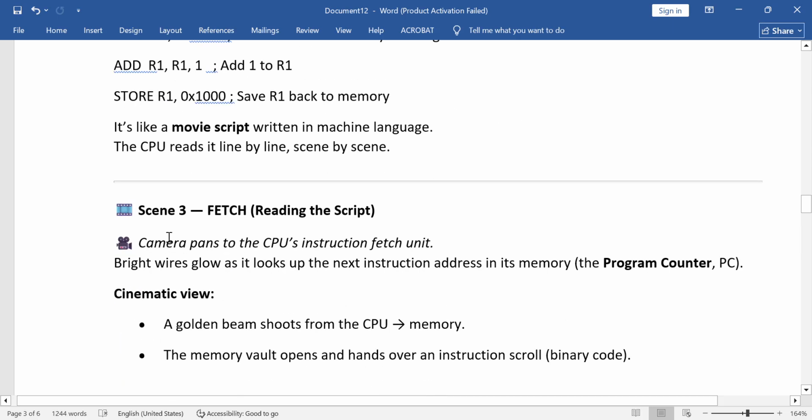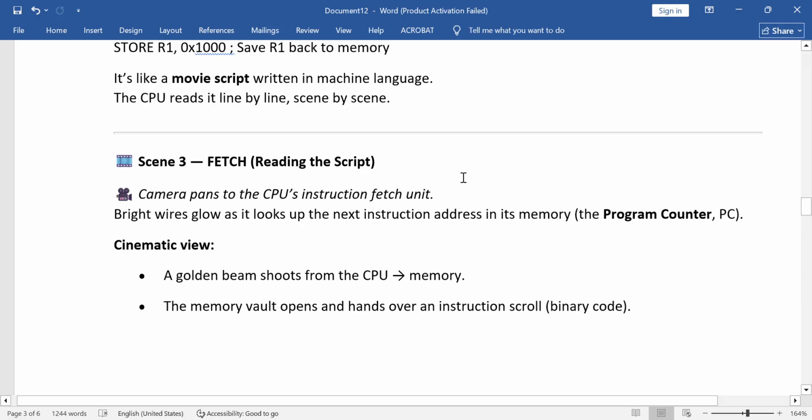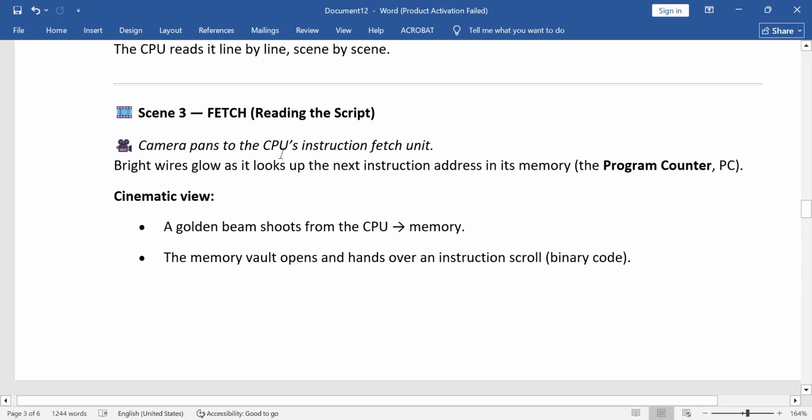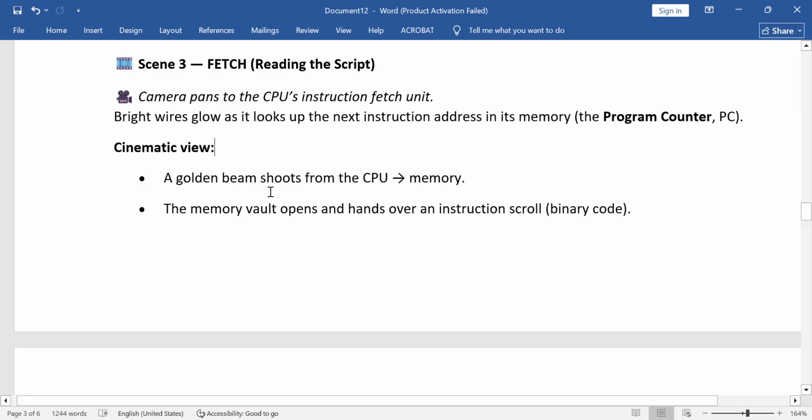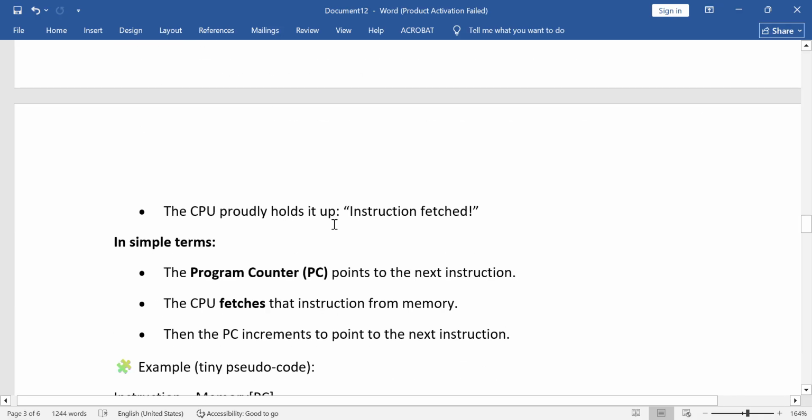Coming to the fetch, reading the script. Here we come to the fetch unit, and the main role here is the program counter. A golden beam shoots from the CPU to memory. The memory vault opens and hands over an instruction code, like binary code. The CPU proudly holds it up. Instruction fetched.